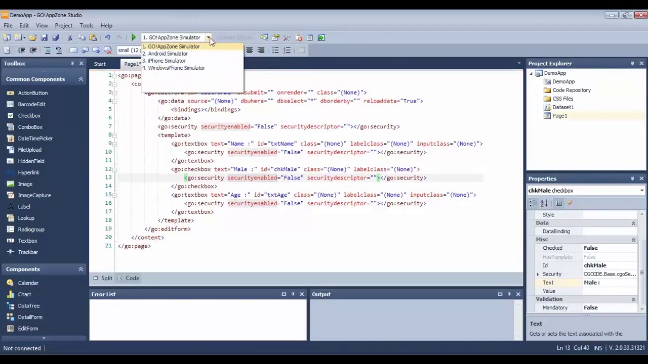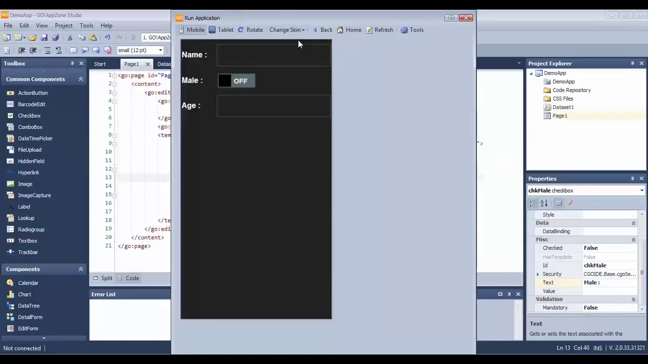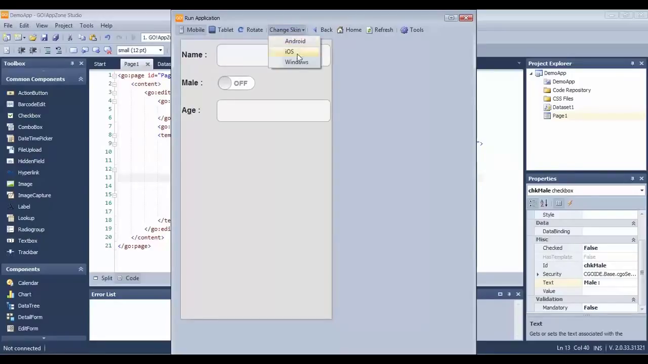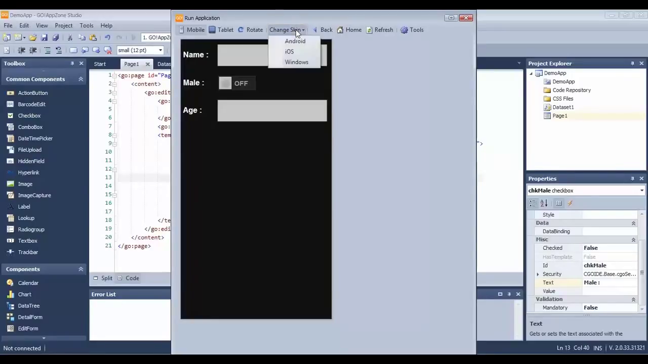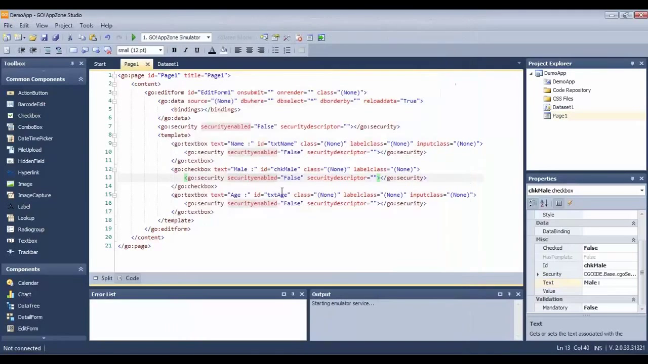Let's go to the simulator, the Go AppZone simulator, and let's have a preview of what we've just done. So there you see it. There's the labels and the text boxes and the checkbox. So the name one, let's type in test. The age one, let's type in 22. You can also change the skins, so you can change to Android, iOS, or Windows, so you can get a preview of how your app will appear across the different platforms. Let's close that.